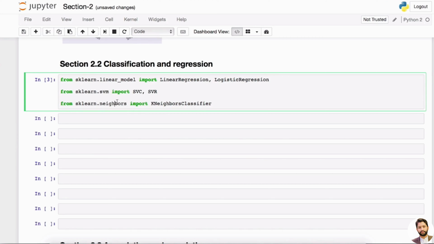Lastly, sklearn.neighbors. This is another big category of models. You can import KNeighborsClassifier. The other one is called KNeighborsRegressor. For any model in Scikit-learn, typically you have a classifier as well as a regressor. Except for the linear models, where the name is not so descriptive. Linear regression, you will know that it's a regression, but logistic regression, even though the name says regression, is a classification model.